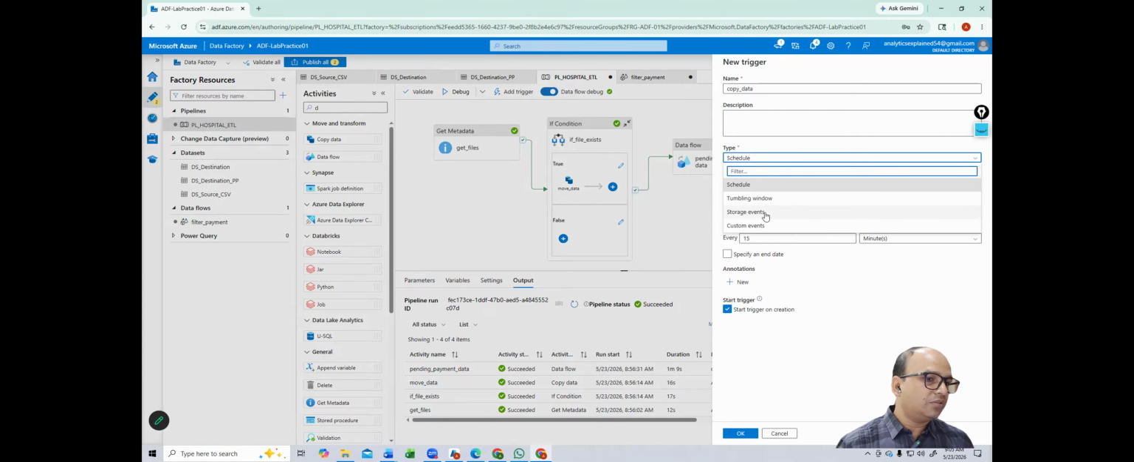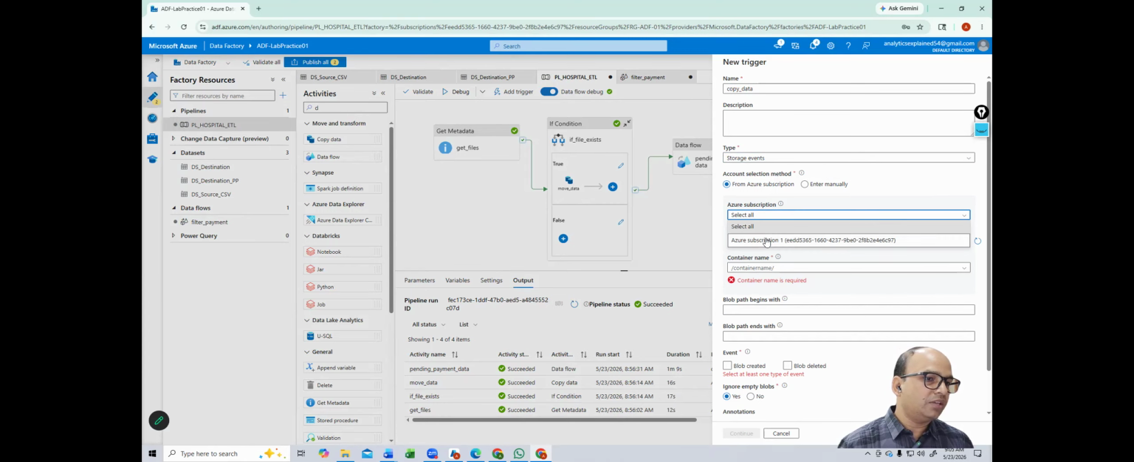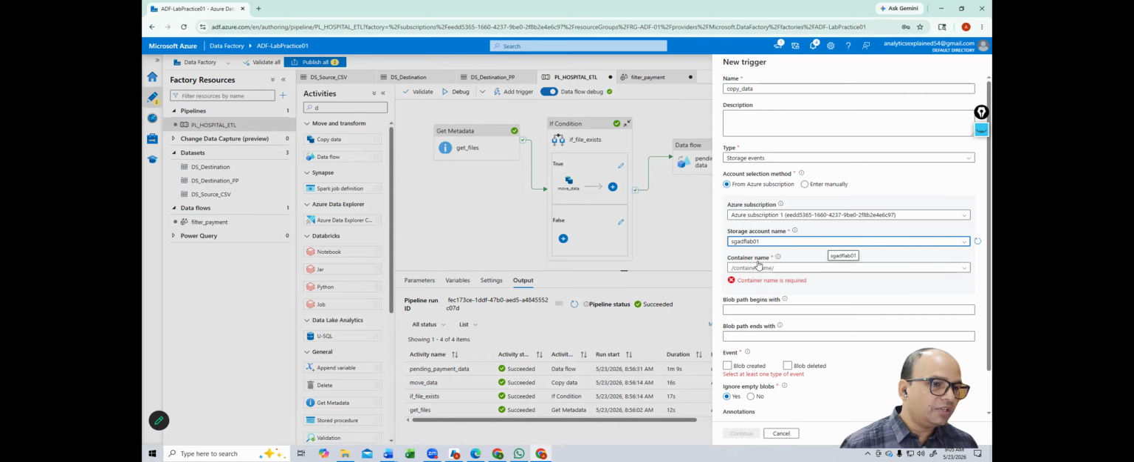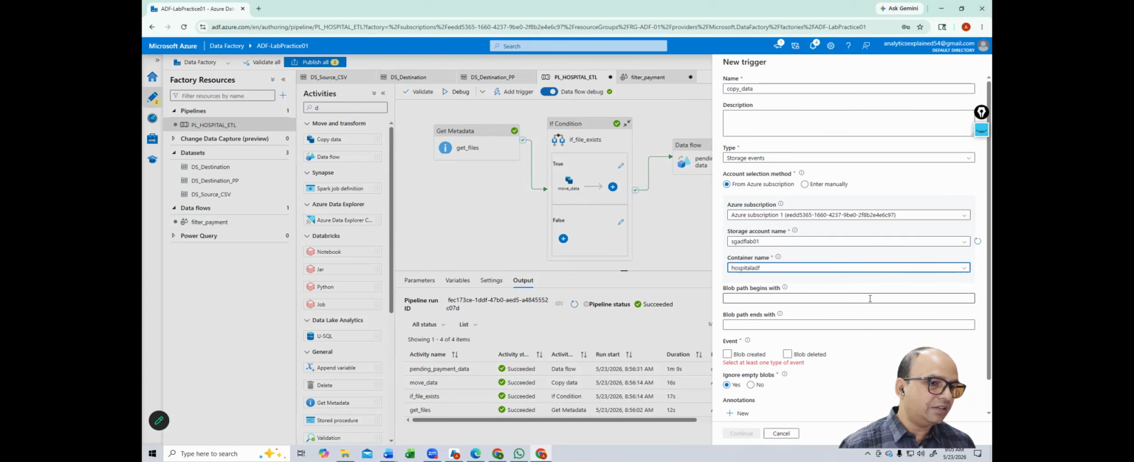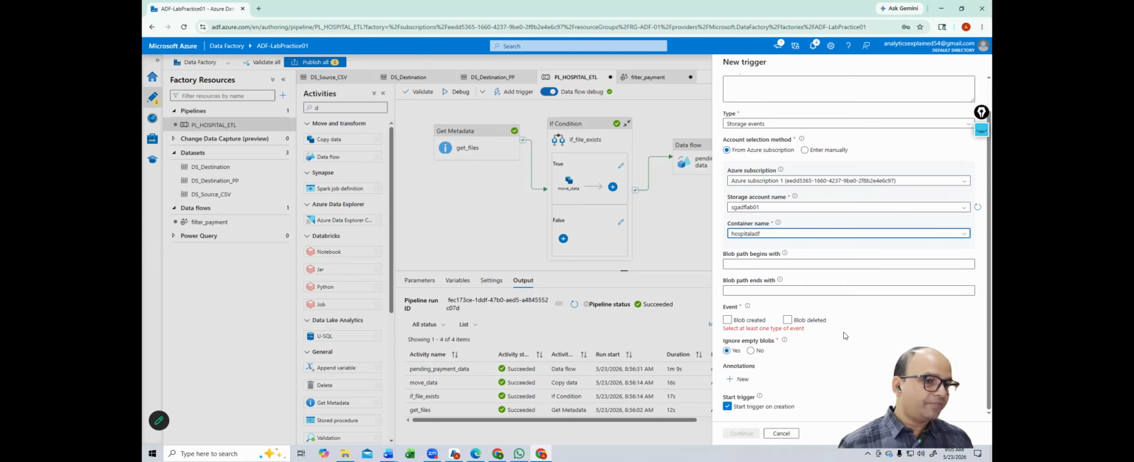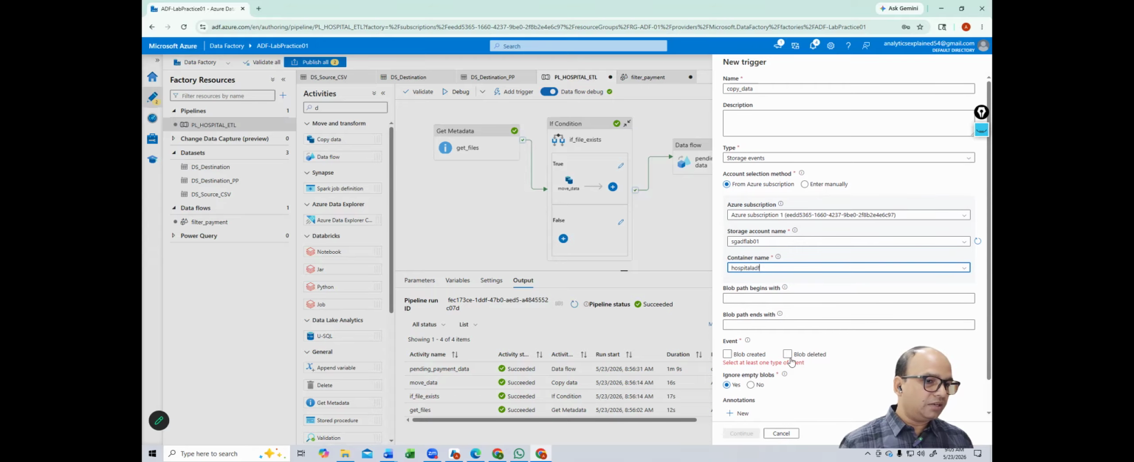There is also a storage event. You can just click on storage event as well. There you can say, in my storage account, what was that storage account? This one? Yes. Here we have the container in my storage account. Inside this container, if anything happens, I mean a new file comes in, it should run. Correct. So you can select this or something else. I would say it is better to have the schedule option.